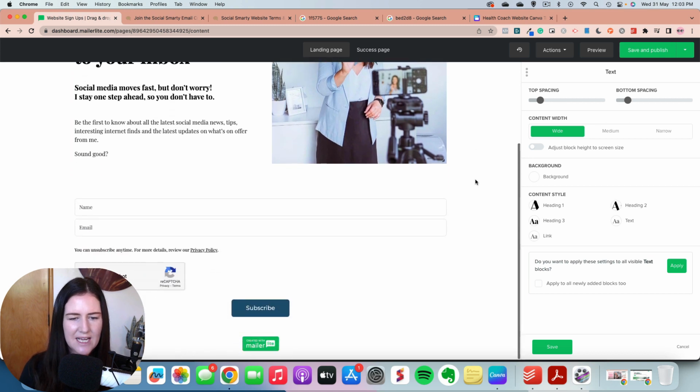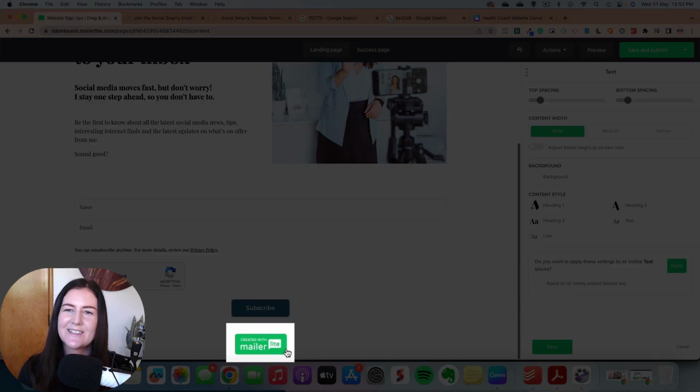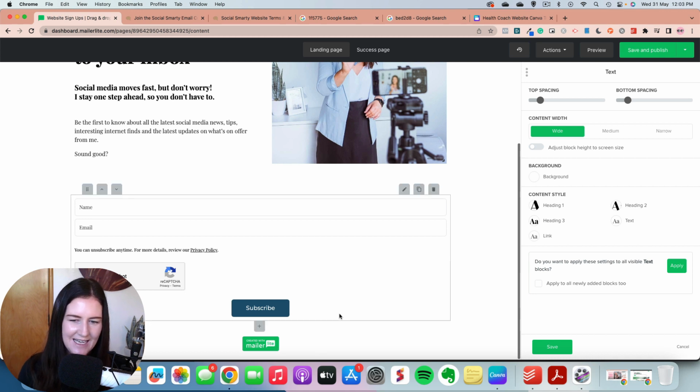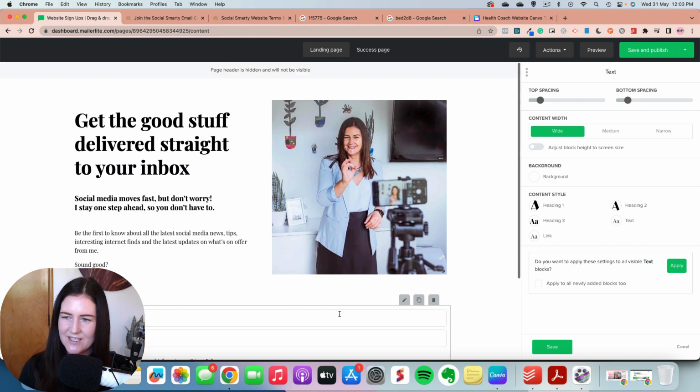I'll scroll on down and I'll have a look. So the only thing I don't love is the wee Mailerlite logo at the bottom. If that was a real issue, I could upgrade to a paid plan, but I'm not going to let that bother me. So I think that's looking pretty good.